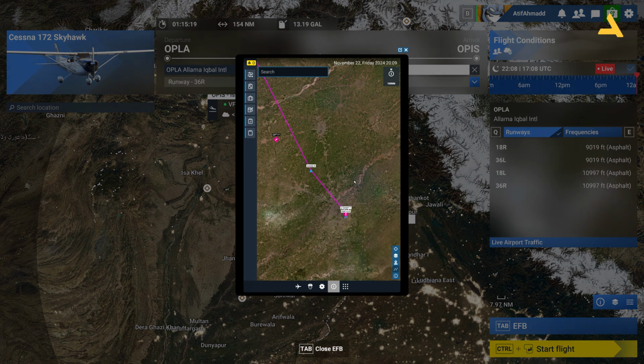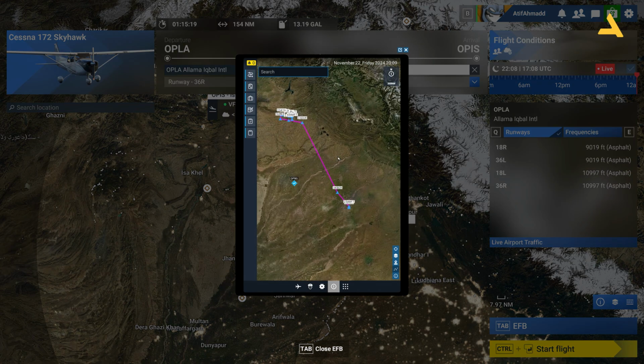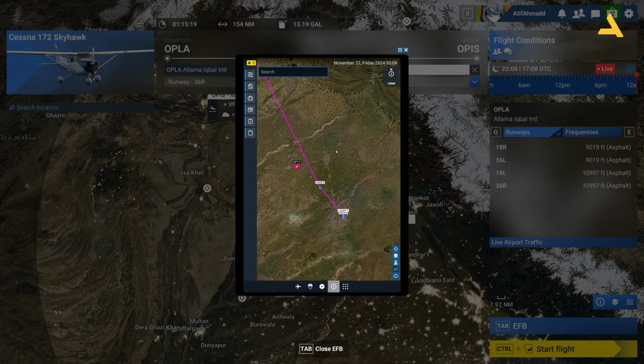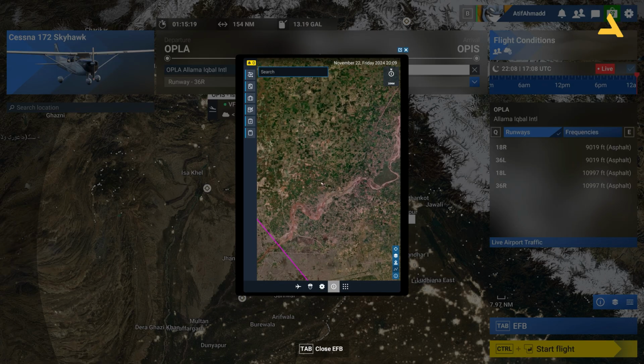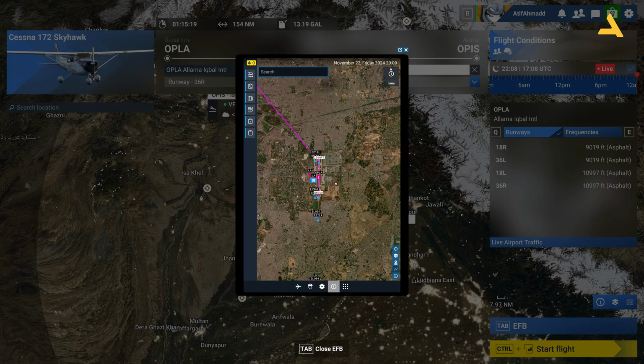So let's go to electronic flight bag, and let's have a look at the flight plan. Once you go over here, you will see this flight plan. This is automatically updated.